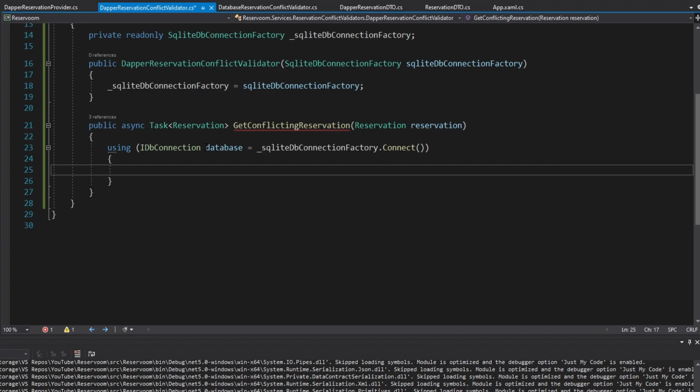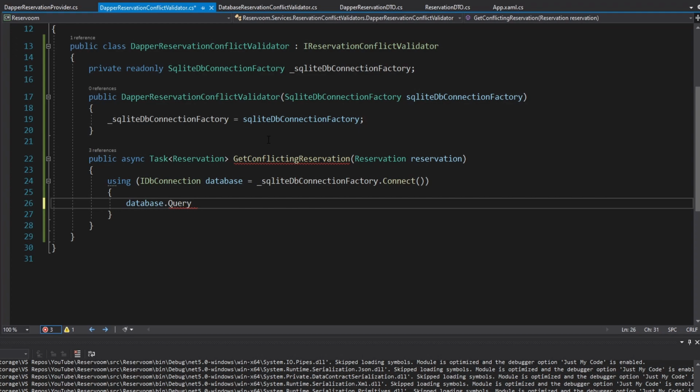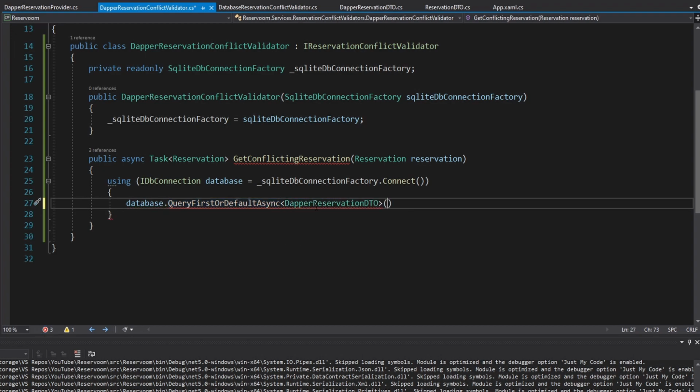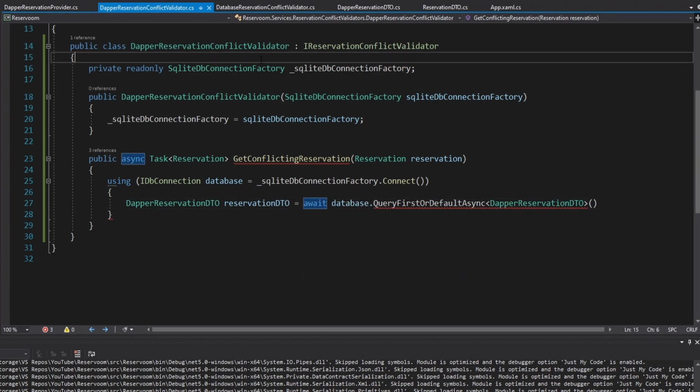Let's implement this query. So we are going to take our database and query again, except this time we're going to do a QueryFirstOrDefaultAsync. So we're going to try and query one reservation, and if we can't find the reservation that we're looking for, it'll give us back null. So we are querying for our DapperReservationDTO. That is the DTO that maps to our database table. So we'll get back that DTO from this method, and we'll have to await this query since it is async. And now let's write some SQL for this query.